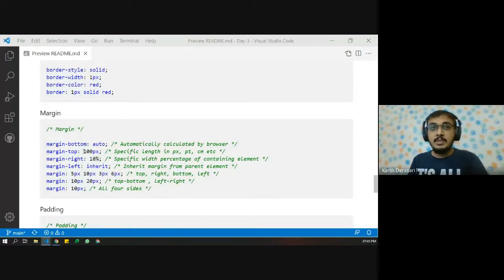Then we have pixel, so we can also write pixel. We have pt, centimeter, em, rem, and all these different formats for styling distance. I would really request you to explore all these styles, and manually try to see on different elements how it is working. We will also see later in this tutorial when we build mini projects. And then we have percentage.